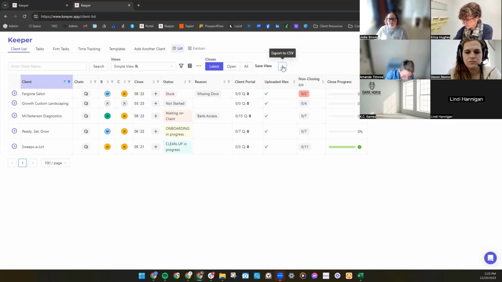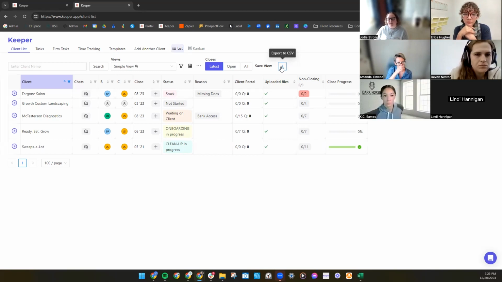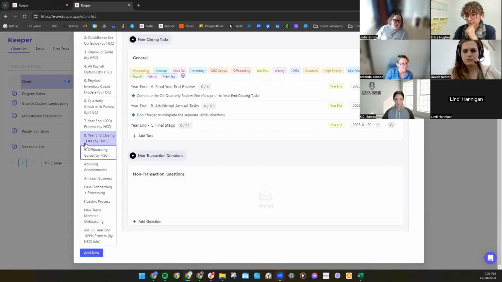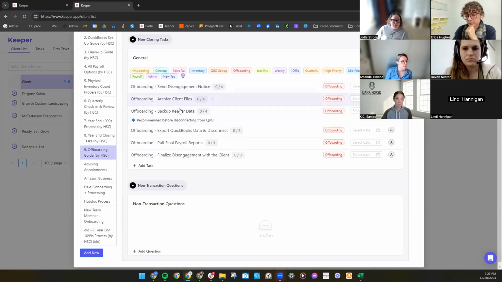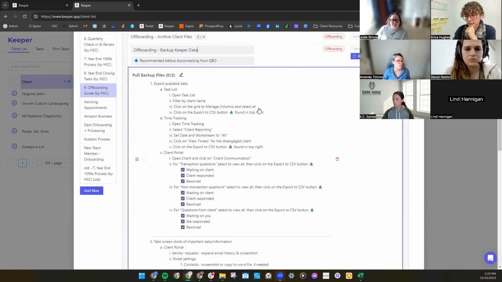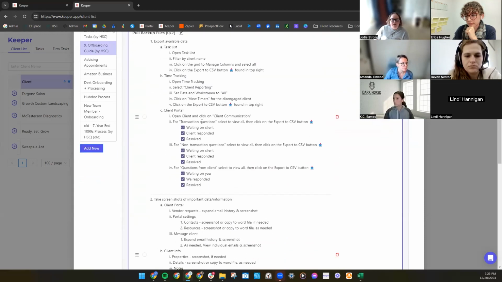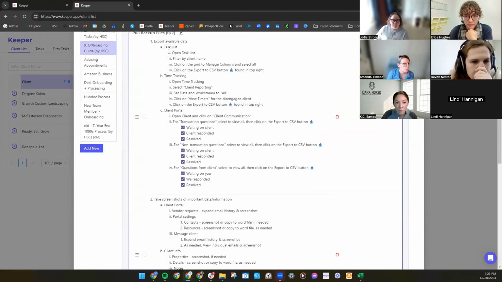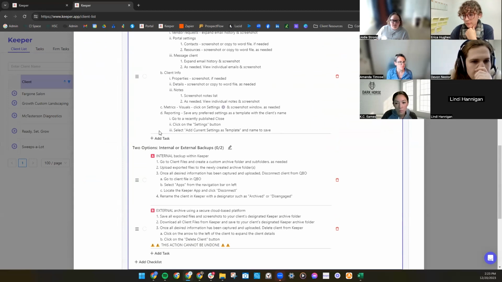So you'll see here where you can export to CSV. This little box here, it will pop up in a lot of places, so you will have that opportunity to export quite a few things. And I'll show you what our template looks like for offboarding. Backup Keeper data here, so you can get your client communication. Like I said, there's that export to CSV button. So there's all these areas where you can download the information.